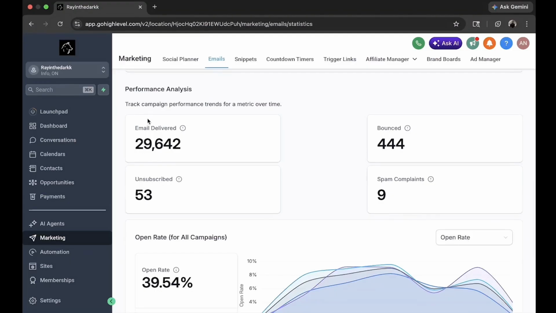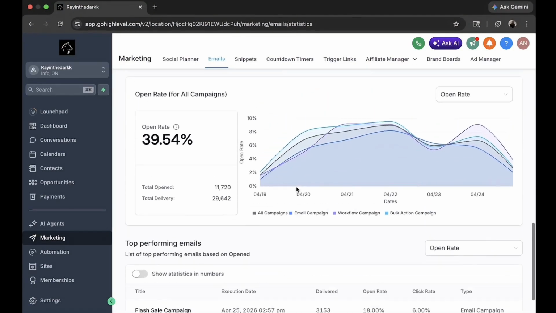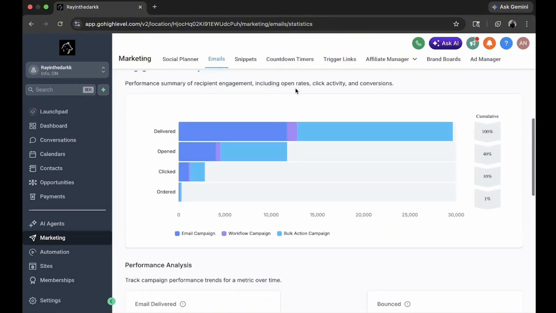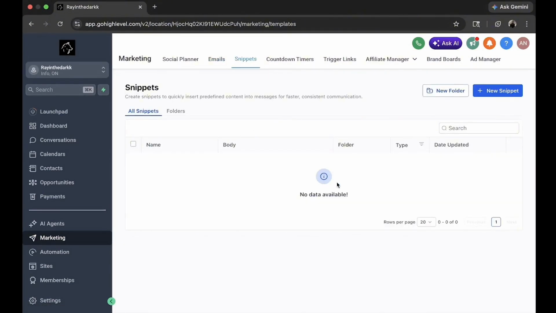So these are just some examples. Email delivered, unsubscribe, bounce, all the data you need to see is all here in this email section alone. Next is snippets. I don't really pay attention to this section at all, to be honest.